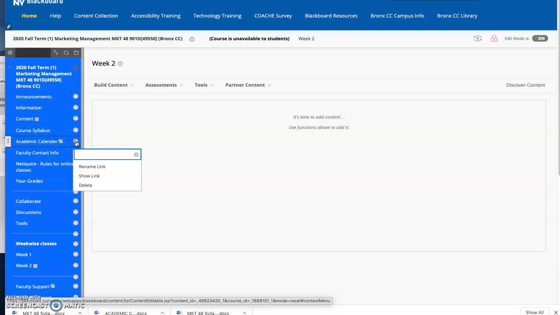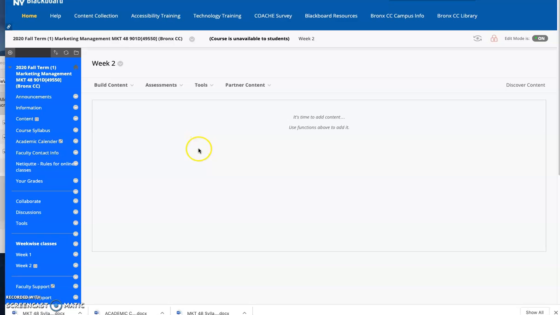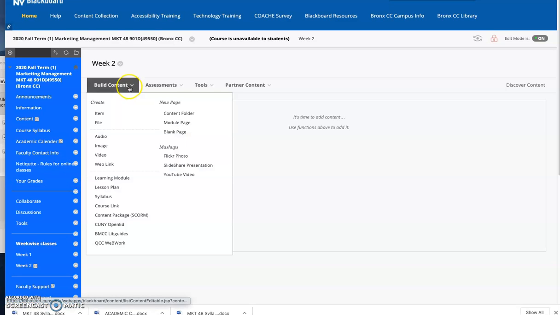How to make it available? Click on the small arrow here on the side and click show link. It'll automatically show. But even if you say show link and there is nothing in there, it's empty, it will not show to the students. So let me go back and build another one.